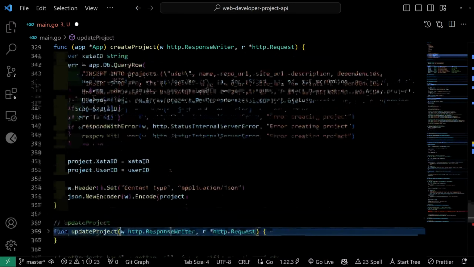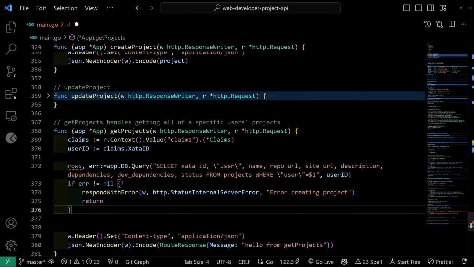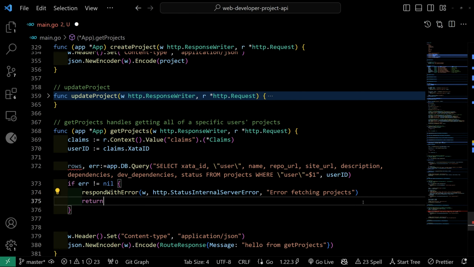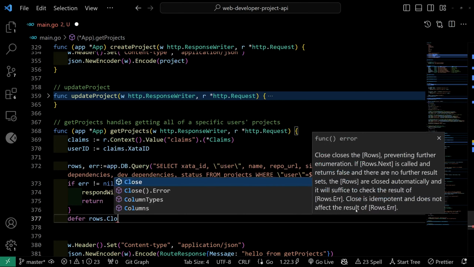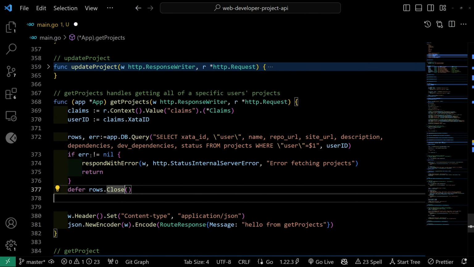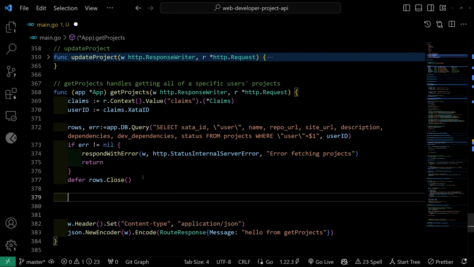Where's my error handling? I'm just going to grab one of these. So we'll check if there's an error first. So we'll say, if there is an error, then we're going to say status internal server error. Yeah, that's right. And error fetching projects. Cool. And then we'll return. And then we will defer the rows.close. And that's just making sure that we close the reading operation at the end of this function's execution.